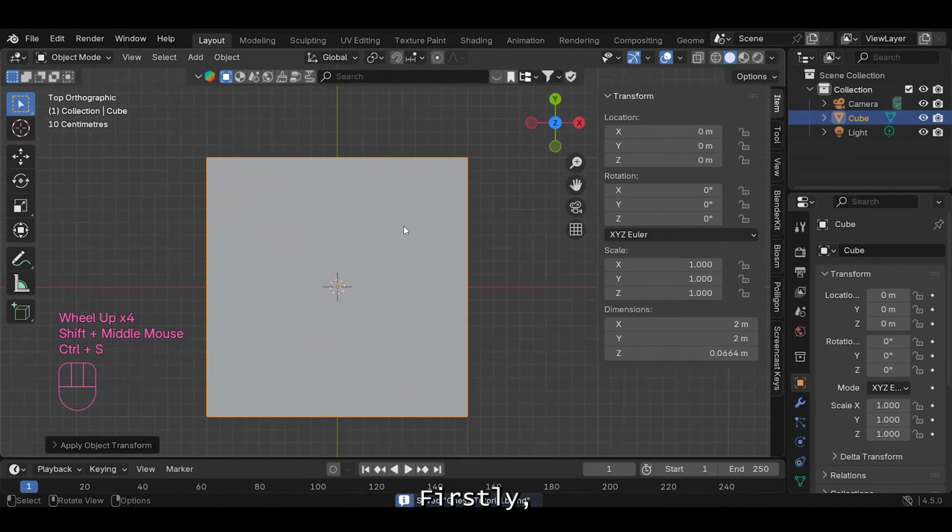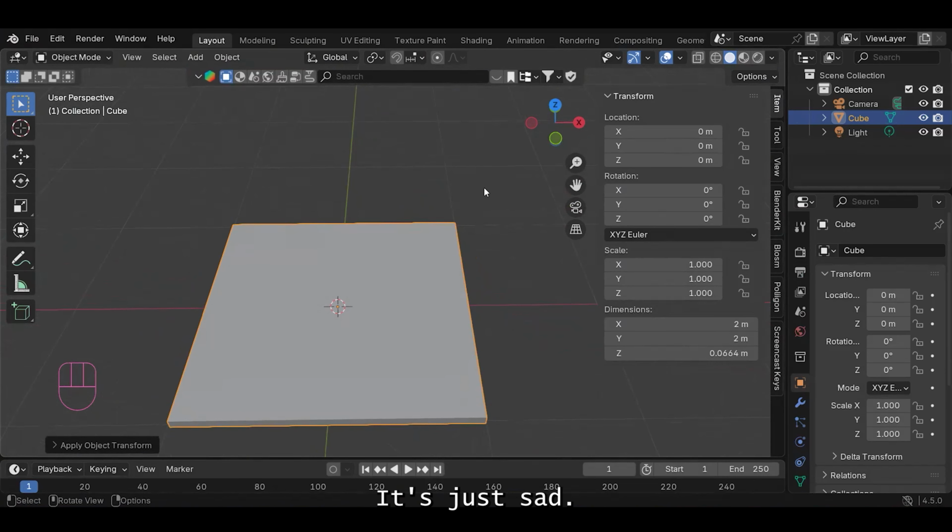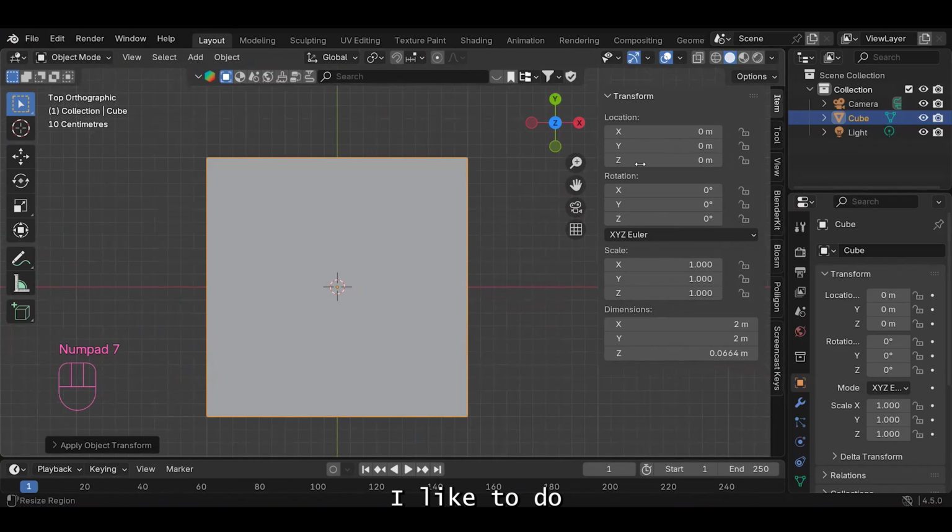Now when I go back here, you guys are probably wondering, where is my grid? Firstly, I don't know about you guys, but gray seems depressing, like walking into Blender and seeing gray everywhere. It's just sad. So what I like to do, this isn't going to change how the object's going to look in the end, this is just your preference.